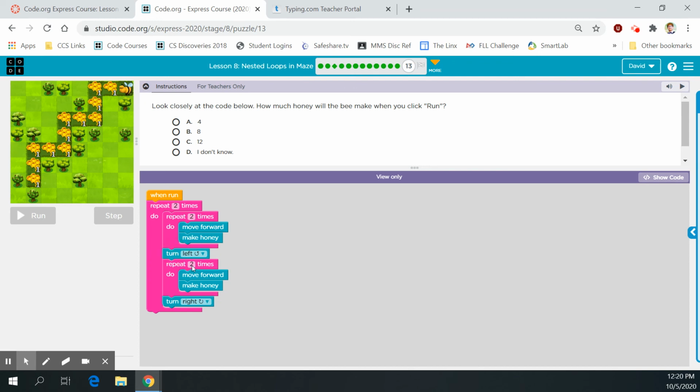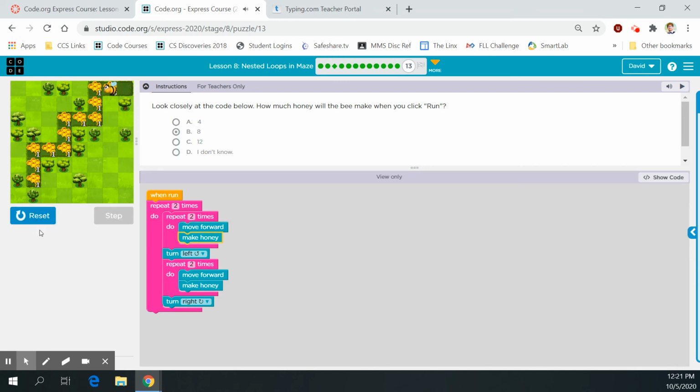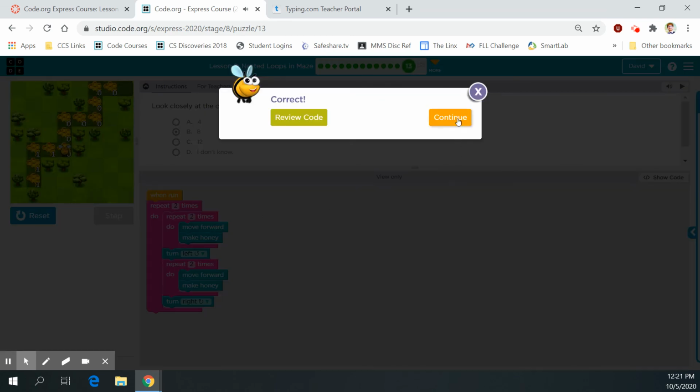And then repeat 2 times, move forward, make honey, move forward, make honey, move forward, make honey. Then it turns right to face this direction. And then it goes back up here, move forward, make honey, move forward, make honey. And then left and move forward, make honey twice. So 1, 2, 3, 4, 5, 6, 7, 8. So I think he's going to make 8 honeycombs. Let's run it. Yeah, cool. All right, continue.